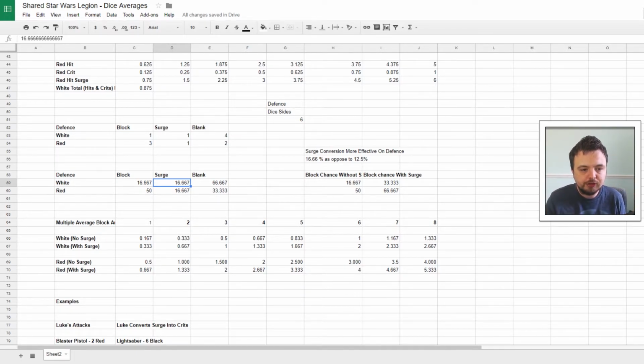But just to put that into percentages again, there's a 16.6% chance of getting a block with a white dice, and another 16% chance if you've got a surge result. And with the red one, you've got a 50% chance, a half chance, of getting just a straight up block. And if you've got a surge result, that actually becomes 66.6% recurring, which I think is pretty damn good. The red dice are obviously far superior.